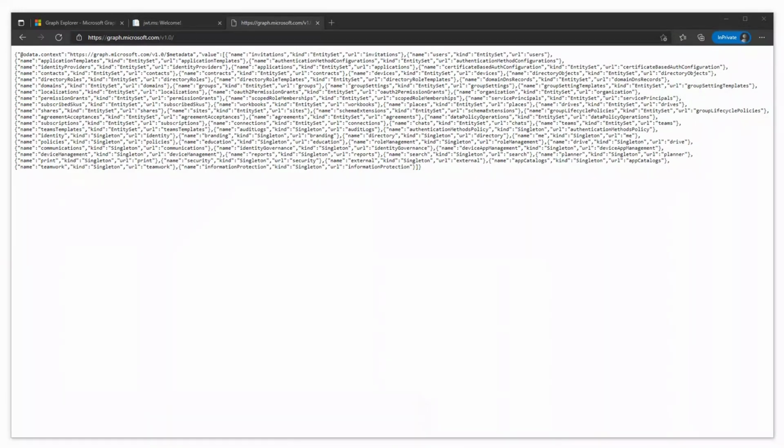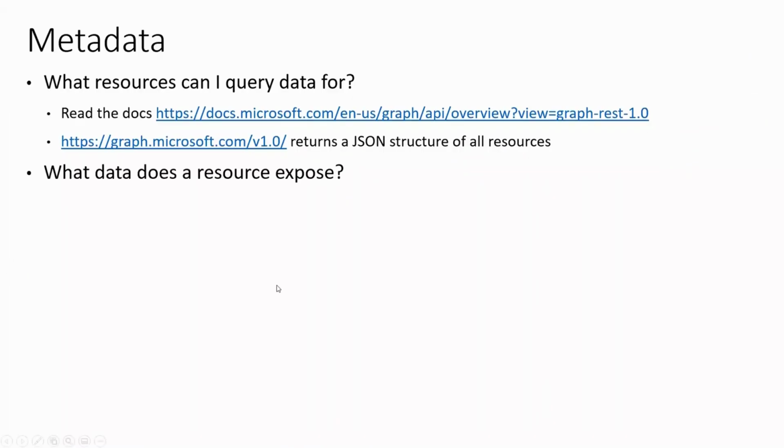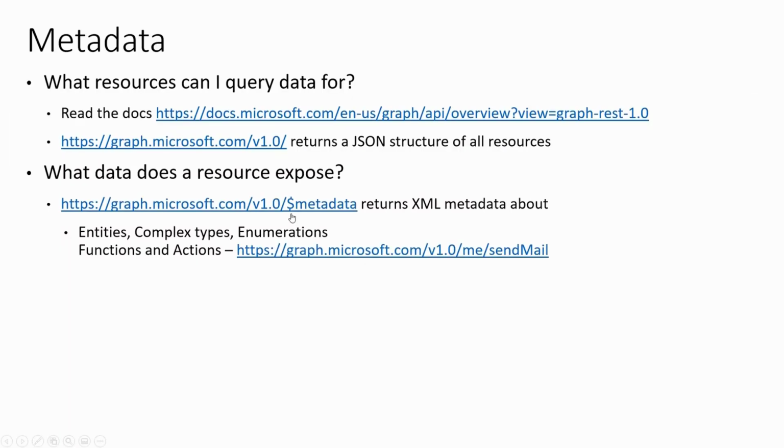Because this is just the entities that are stored or available via the Graph. It might be that it's stored in Outlook or Exchange or something like that. And to answer that, yeah, you need to look at the metadata. It's the same endpoint, you just add $metadata. This time it's not going to return JSON, it's going to return XML.